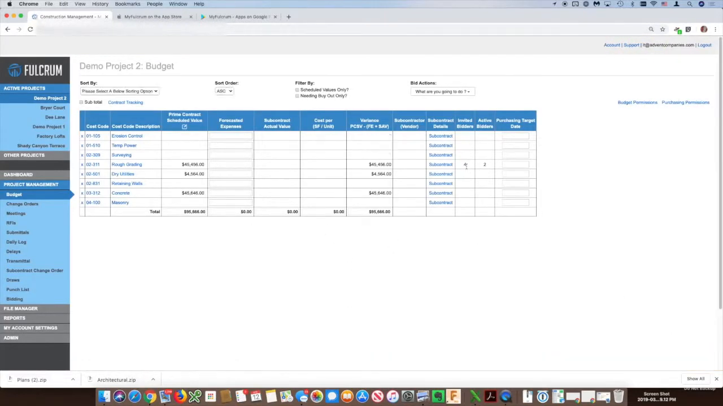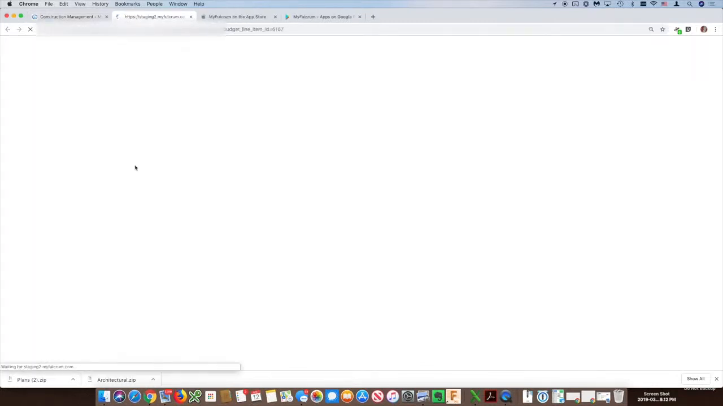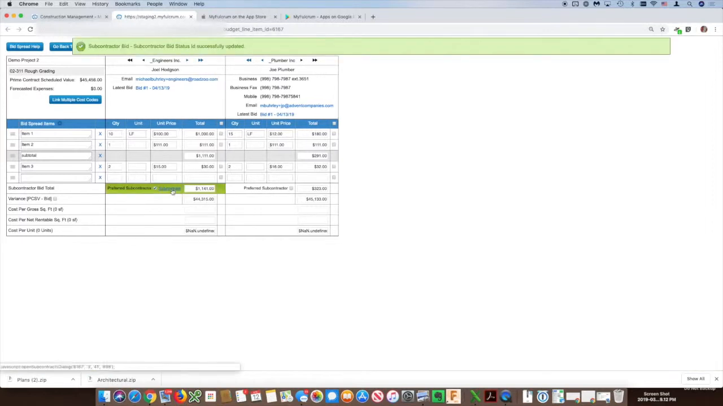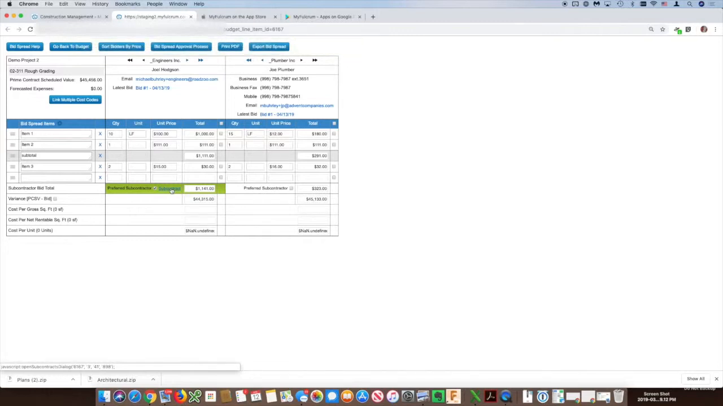Now notice I've got 4 invited, but 2 are active. And I can also get to the bid spread just by clicking on rough grading. Notice I don't have those 2 that I just invited because I haven't got a bid back from them, and their status in the add bidders window has not changed to bid received. Mark this guy as a preferred subcontractor. And notice I've got the subcontract link right here.